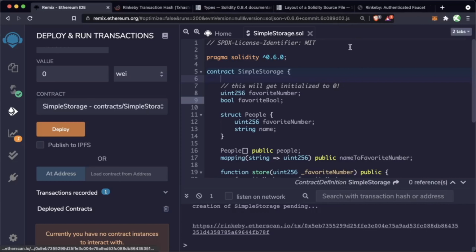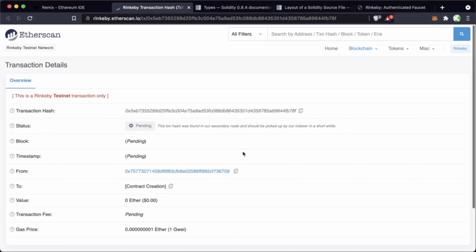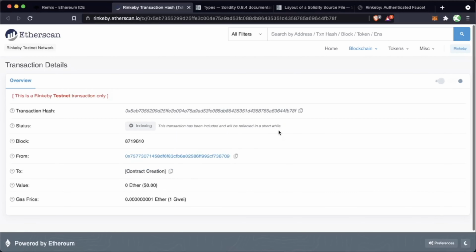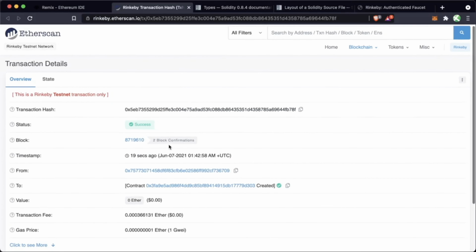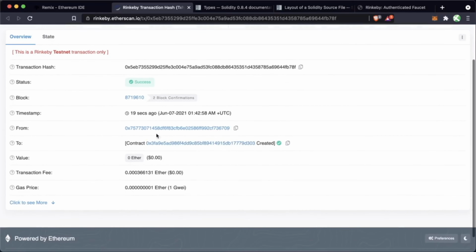And we get a link to Rinkeby Etherscan, exactly as we saw before when we made a transaction. The difference here is that instead of sending Ethereum to somebody, we're actually making a transaction on the blockchain to create a contract. After a short while, it will show up here on Etherscan with a success, the number of block confirmations, which again is the number of blocks appended to the block that included our transaction. We see from, which is our account here, and we see to is this new contract that we just created.